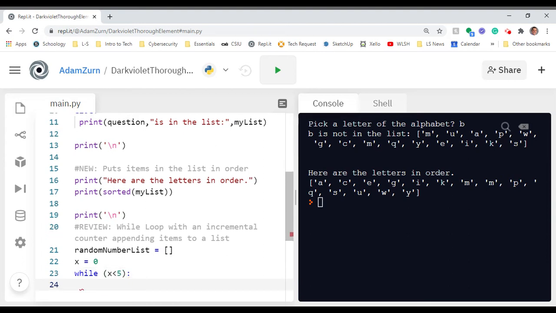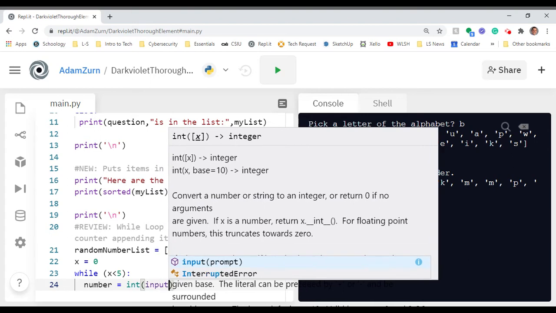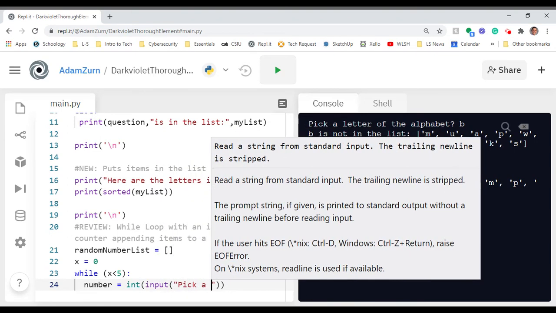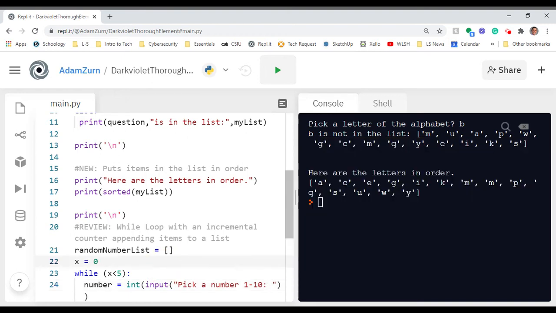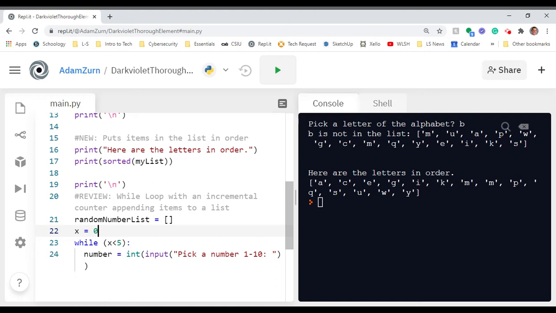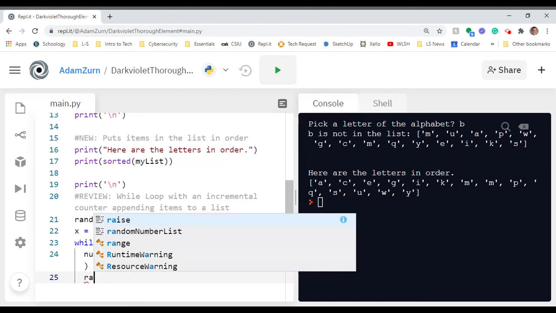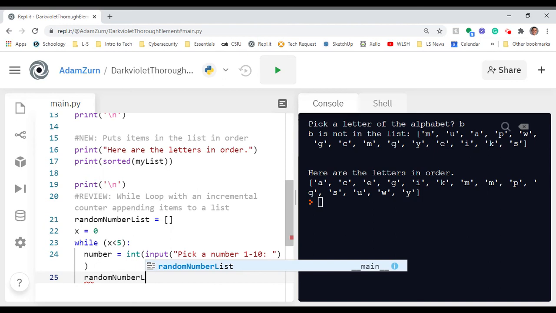So while x is less than 5, in this case it's 0, so while 0 is less than 5, I know for guaranteed that this while loop is going to trigger. And we're going to have number equals, and we're going to wrap it in an int. And I am going to say pick a number 1 to 10. I want the user to pick an integer between 1 and 10. I'm not going to have anything in here that would prevent an invalid entry. For this example, I'm just going to trust that the user can follow these simple directions and add numbers between 1 and 10.